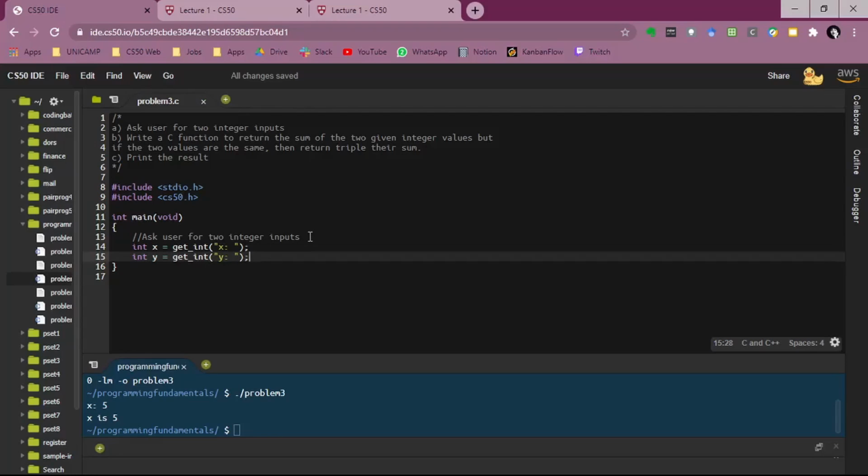So now let's do the second part. Write a C function to return the sum of the 2 given integer values. Now we're going to do where the most cases are going to go, okay? Because it's returning the sum of these 2 integers. This other part with the "but" we're going to see later, okay?